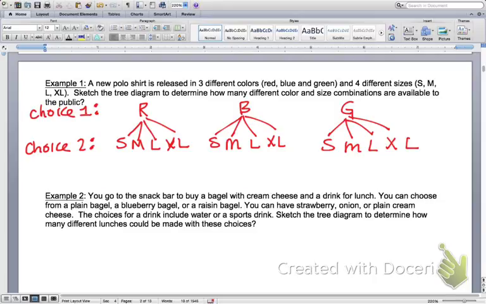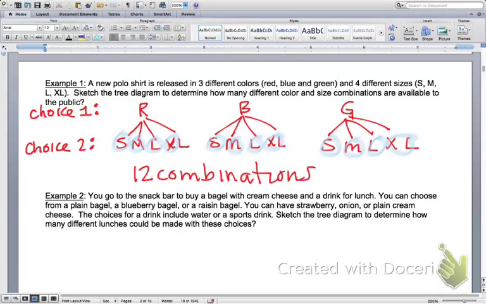So now I'm going to go ahead and count my total number of options. We have 1, 2, 3, 4, 5, 6, 7, 8, 9, 10, 11, and 12. So we have 12 combinations that are available. My final answer is 12 combinations, and I'm pretty much done. Again, you can do a vertical tree or a sideways tree. Let's go ahead and do number 2.